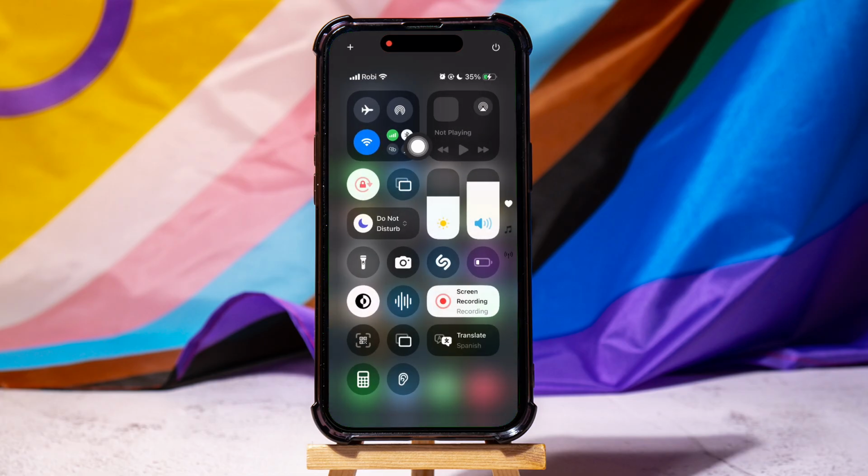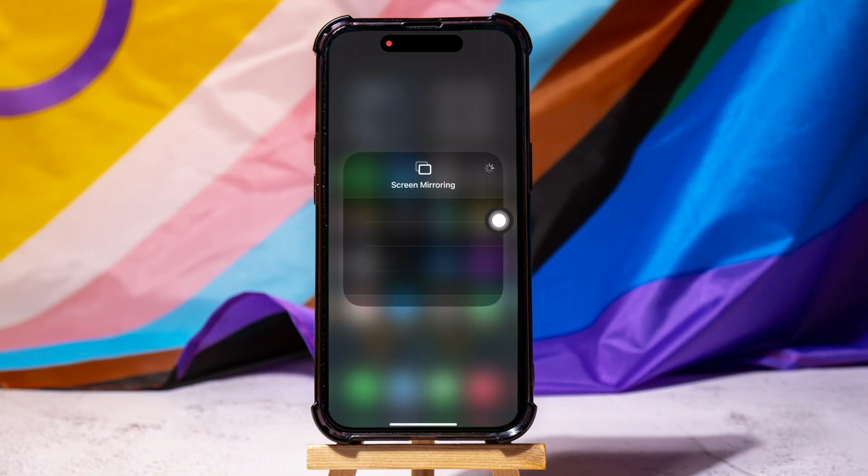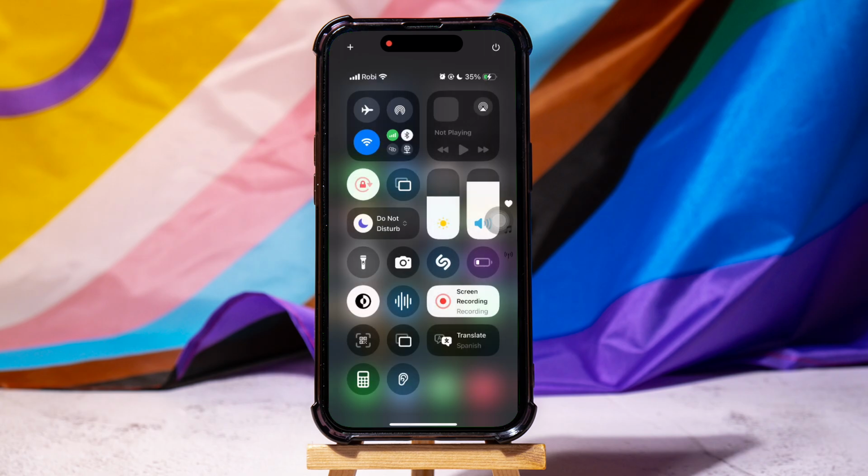From here, tap on the screen mirroring icon over here. Once it loads and finds any device, you will be able to mirror your screen. By doing this, you can control your screen from your iPhone. So by following these simple steps, you can easily turn on screen mirroring on your iPhone.